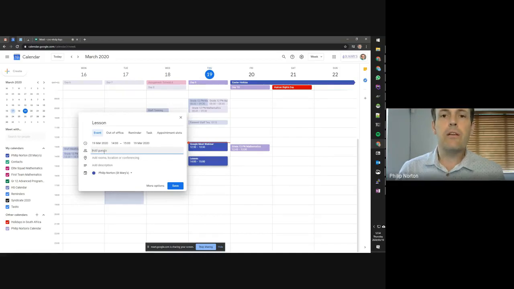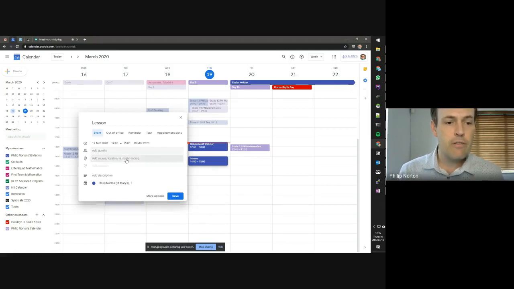Now, when we do this, and when you add a guest, Google Calendar will send out an invitation to all of the people that you invite. So if you've got a list of email addresses for your class, you can add them all in there, and they will all get an invite. They'll get a reminder in their Google Calendars as well, and it pops up, and all they need to do is join the meeting. Just underneath that, you'll see it asks me for rooms, location, or conferencing.